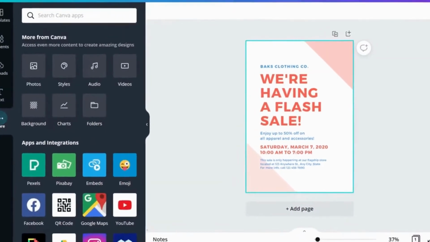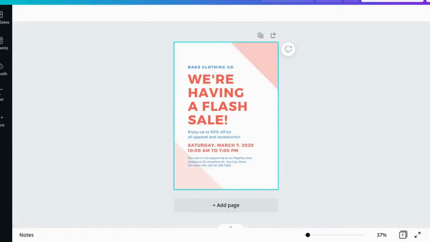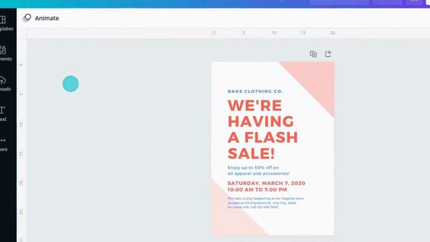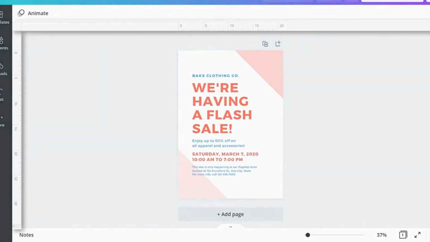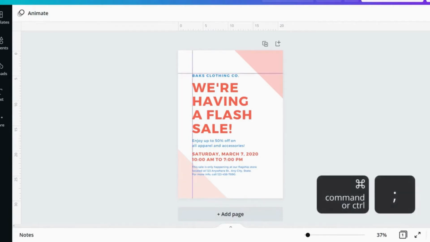To see our page more clearly, we can hide the expanded sidebar by clicking here. Let's show our rulers. Rulers display measurements on the X and Y axis. You can click and drag in a guide. This is helpful when you need to make sure everything is aligned correctly. To move it, click and drag where you need it to be. Don't worry, these guides won't show up when you download or print. If guides are getting in the way, just hide them like this.